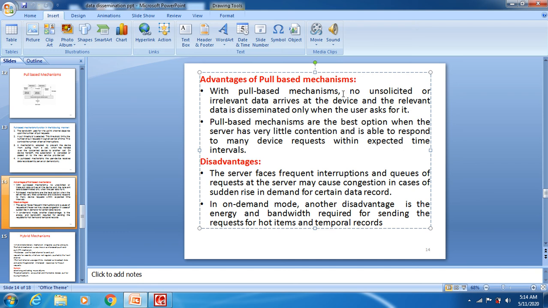So now we'll see the disadvantages. The server faces frequent interruptions, and queues of requests at the server may cause congestion in case of a sudden rise in demand for certain data records. Means a number of clients will forward requests to the server, so the server faces a number of frequent interruptions. Okay, so this is one of the disadvantages.